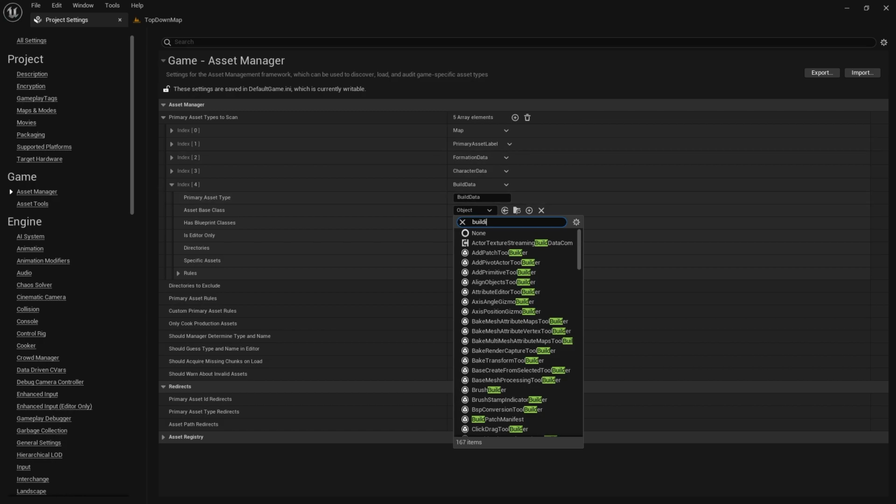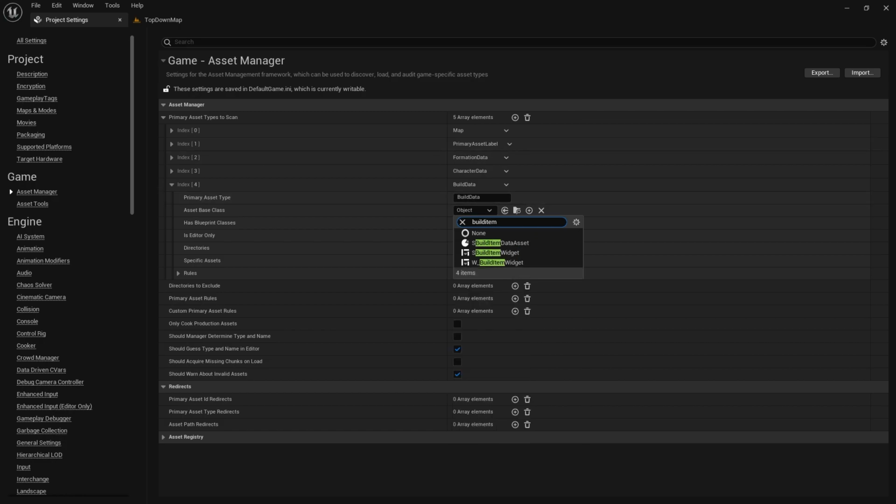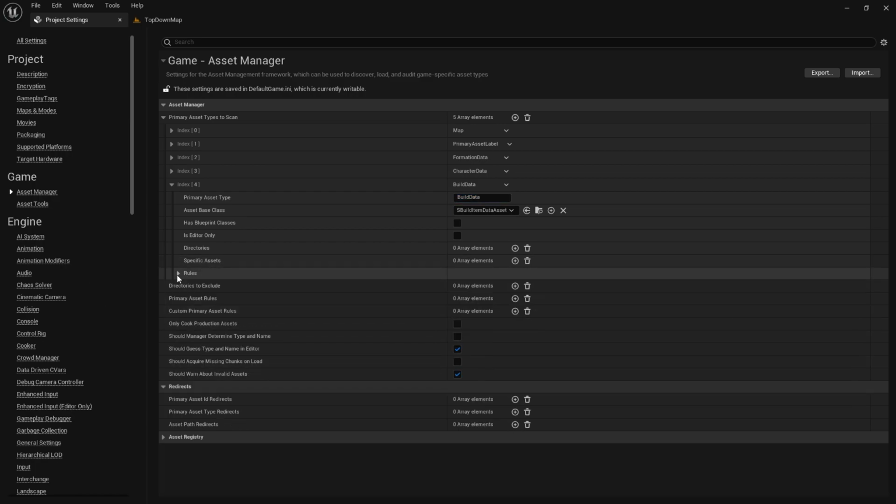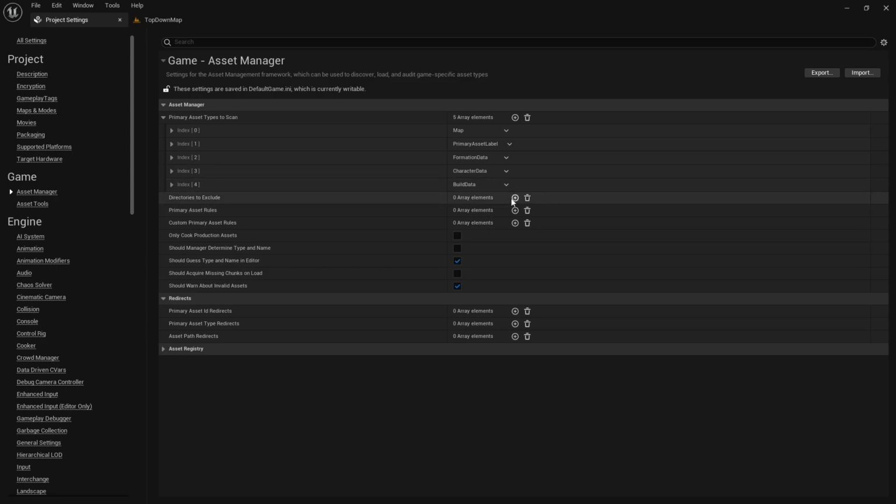It was build item data asset, or SBuildItem. So that's the base class that we're going to be using. We don't have a blueprint class, so that's fine. I usually just change this to always cook. It doesn't really matter until you go to cook. So that tells it that that's a type of asset that we're going to be looking for.